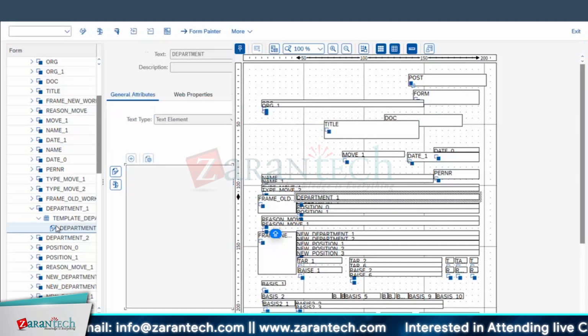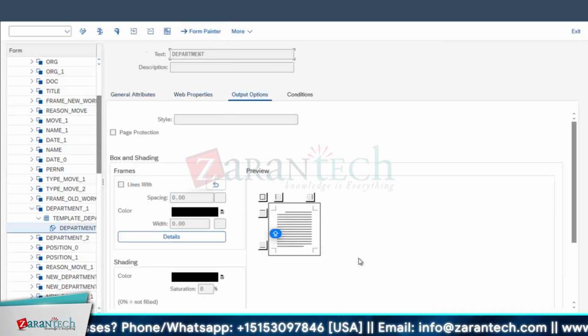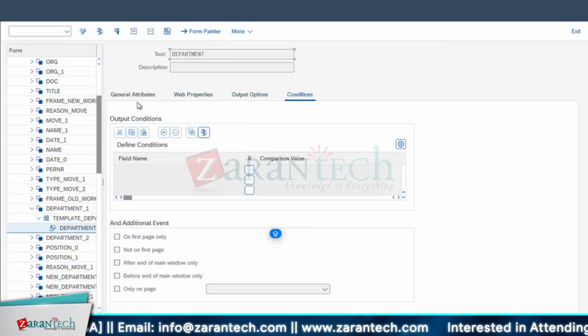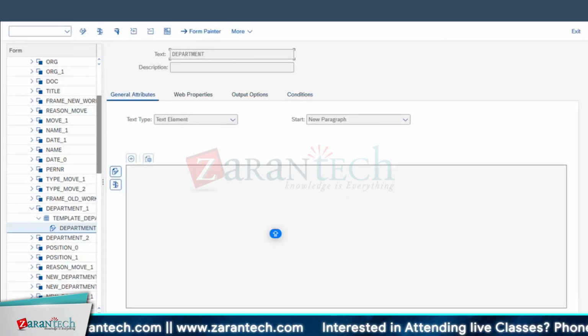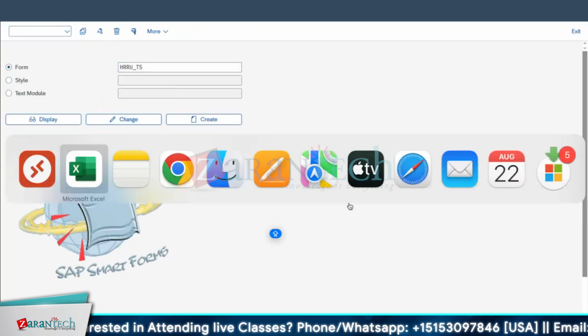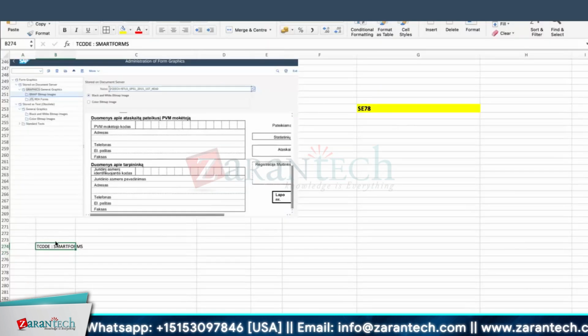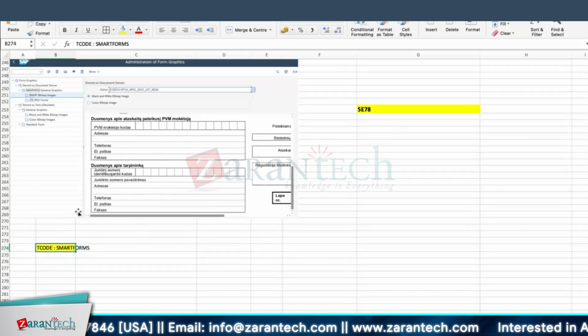Here again, program or field names, they will have it. Then form printer, output options, shading, all those things, they will take care. This is your forms. Then we have to give a logic from where we have to fetch. A buffer job is only that.